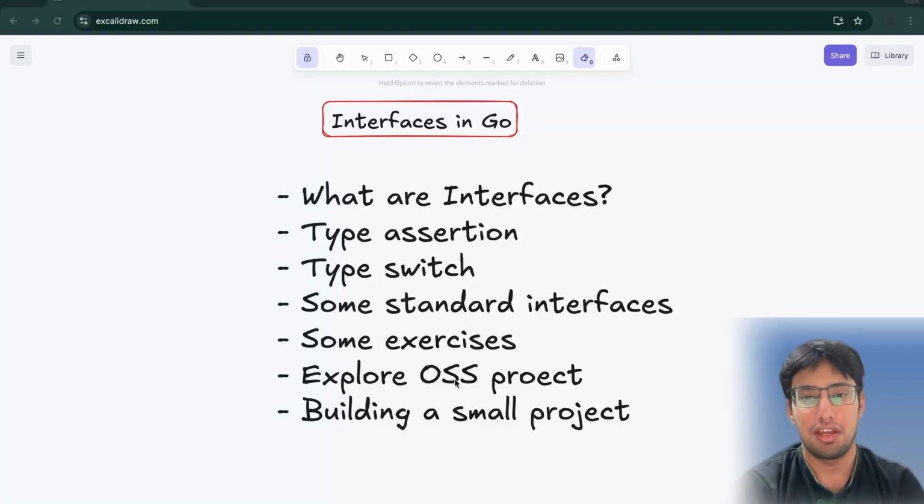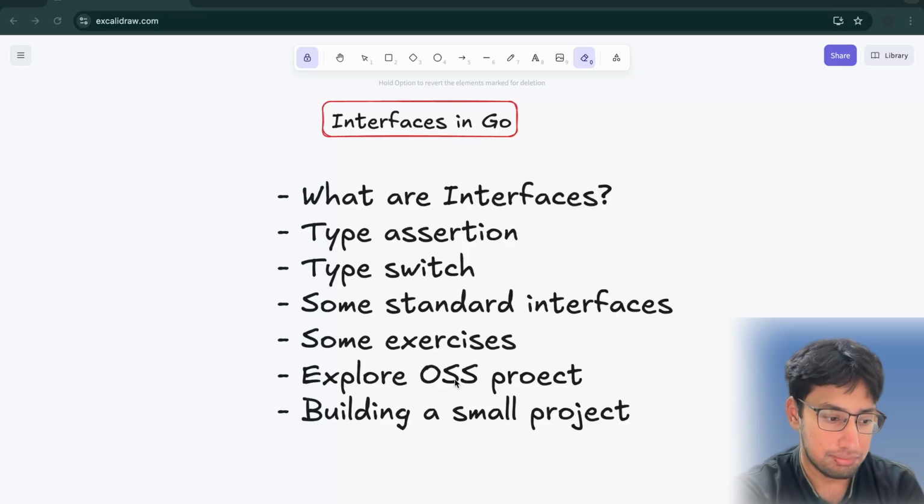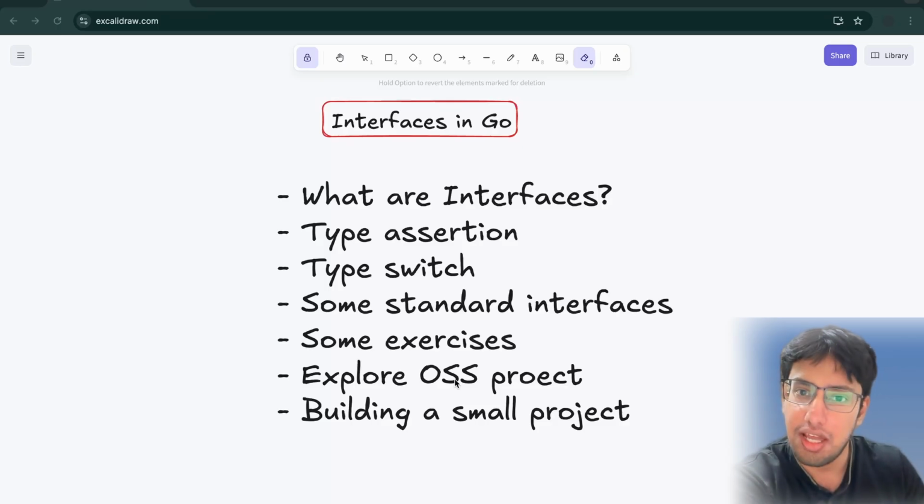My name is Nitish, and in this video we're going to cover what are interfaces in Go. We're going to cover a bunch of things in this video. First of all, we're going to cover what are interfaces. We'll be covering what are the types, what are the values in those interfaces, and how do you define the interfaces.